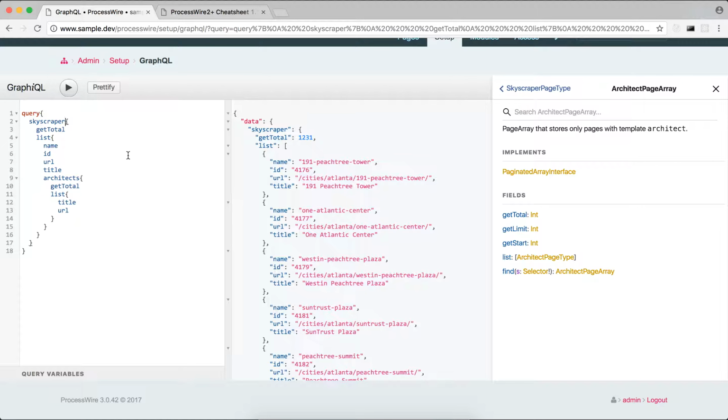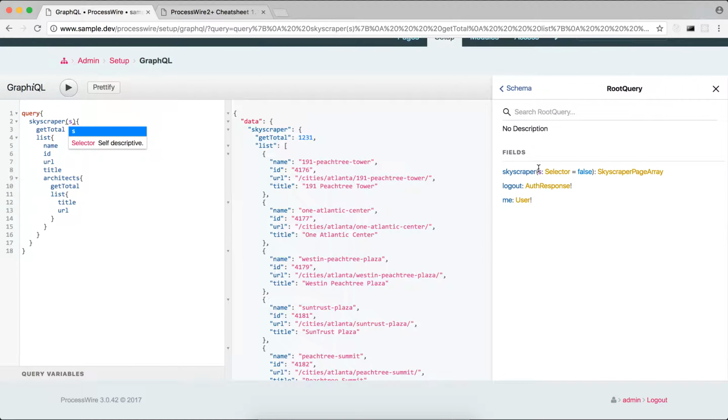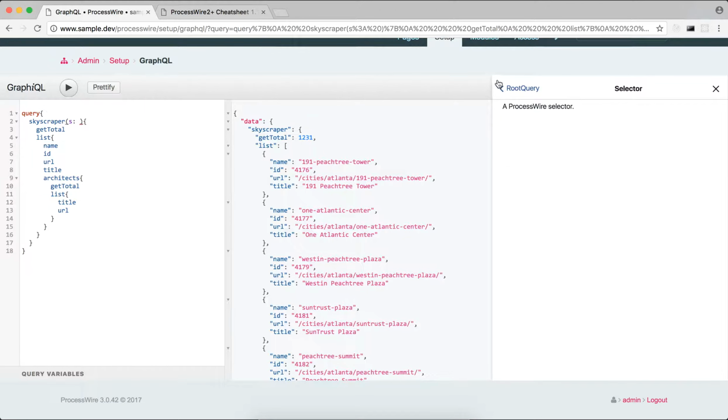And also let's make sure that all our pages, again, here's Skyscraper, the named argument S accepts a selector type, which is a ProcessWire selector, which we know is just a string, a selector string. And let's make sure that architects.